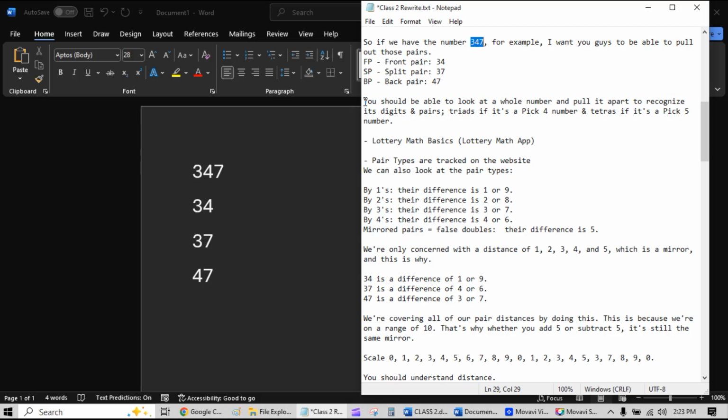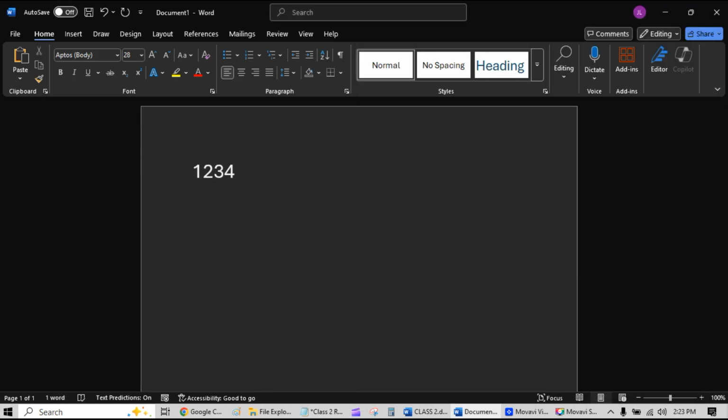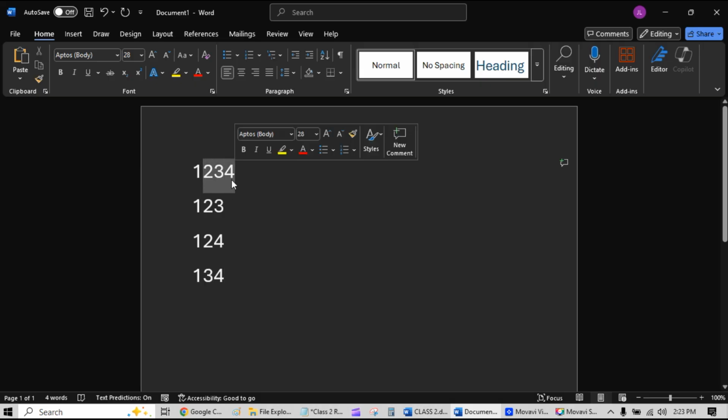Tetras if it's a Pick 5 number. So for a Pick 4 number, you've got 1, 2, 3, 4. Your front triad is going to be 1, 2, 3. And you've got two split triads. You would go 1, 2, 4. Then you go 1, 3, 4. And then you've got your back triad, which is 2, 3, 4.